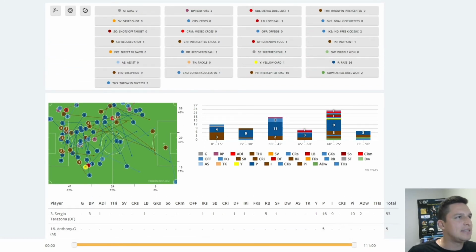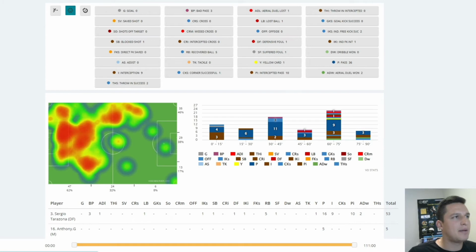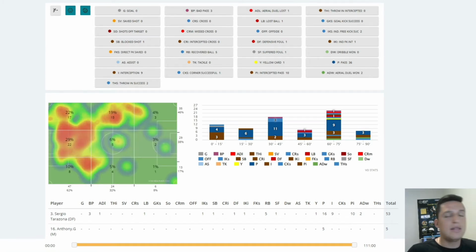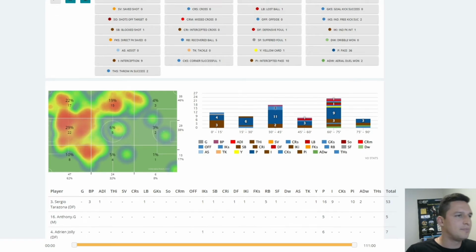And again I can see this. If I want to see my heat map, I simply hit on my heat map, and that will be my heat map of the actions and where it happens. So again, I'm a center back in this case, so all the interventions are at the back most likely, and then a couple here in the middle and last third.